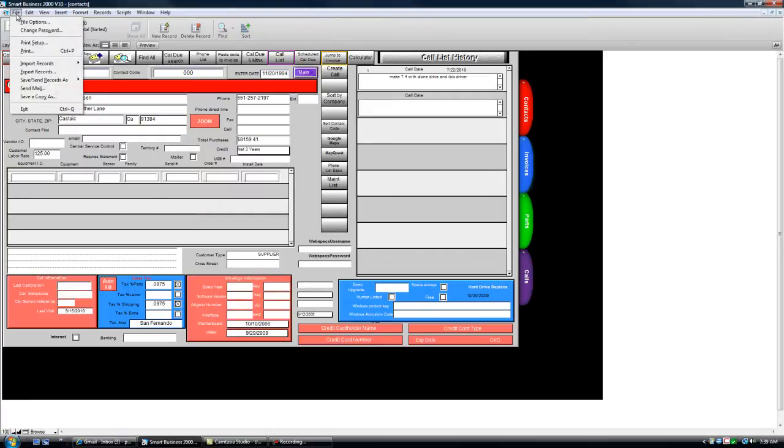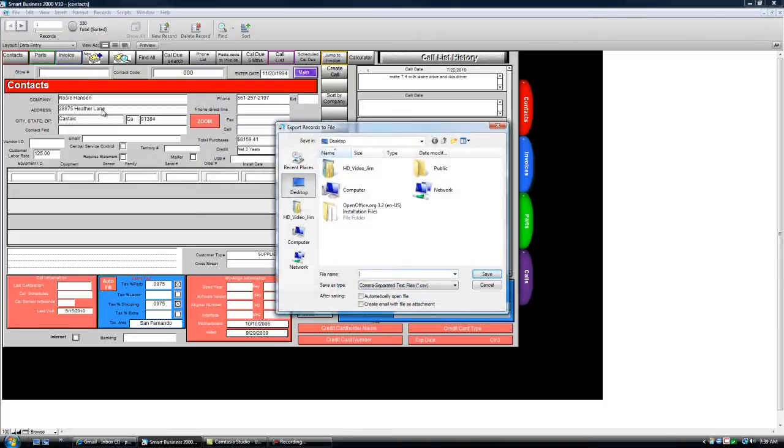From the File menu, we're going to export records, and you can see right now it's coming up as comma separated text files. If it isn't, go through here and select it so that it's comma separated text files. You need to give it a name. Contacts works for me. We're just going to put it on the desktop here.